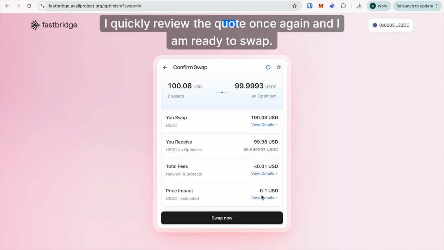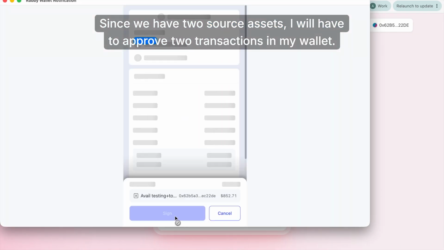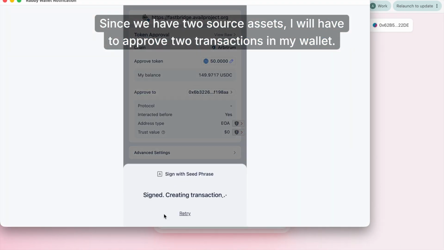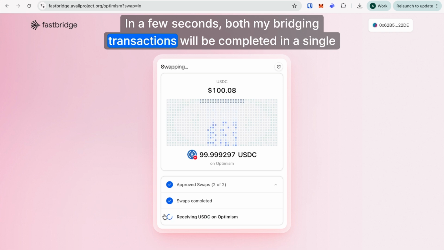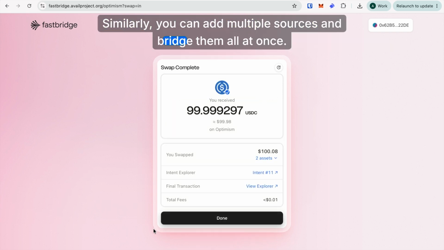I quickly review the quote once again and I am ready to swap. Since we have two source assets, I will have to approve two transactions in my wallet. In a few seconds, both my bridging transactions will be completed in a single flow. Similarly, you can add multiple sources and bridge them all at once.